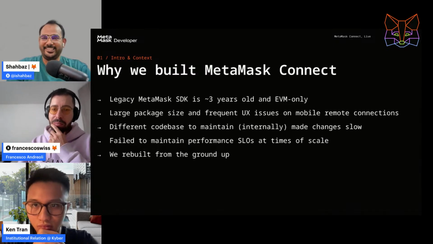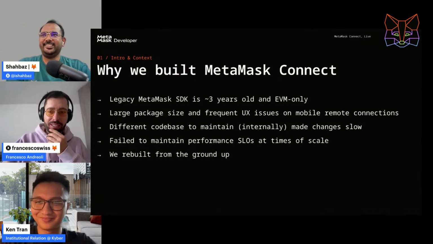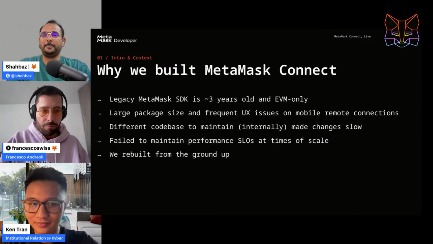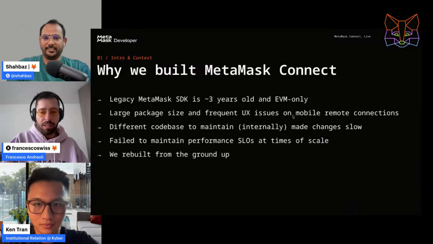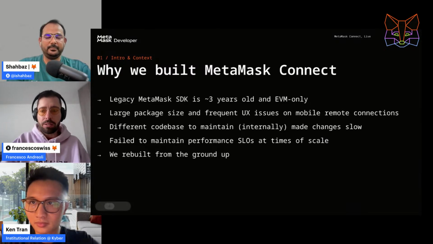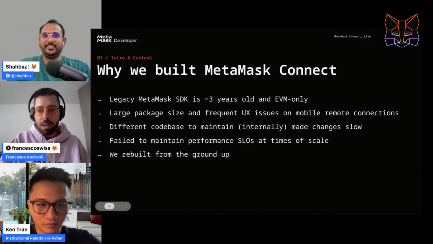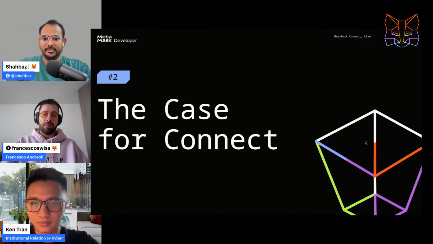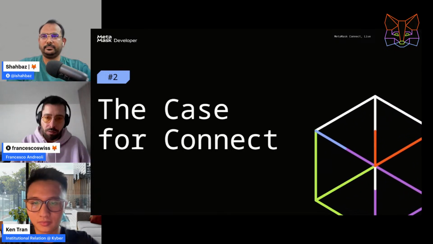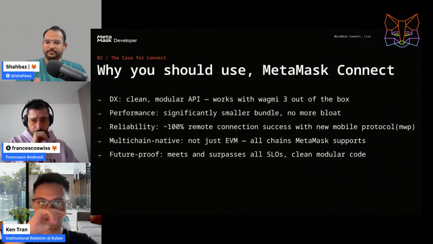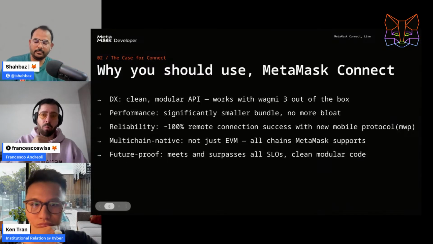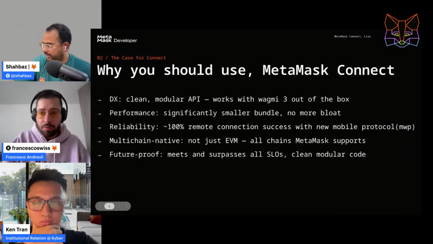I remember so many UX issues being flagged also. That was definitely something we didn't look forward to. But at the end it is a journey, right? The fact that we started rebuilding it was also showing a lot of sustainability and resilience. And yeah, let's do it. So the case of Connect: Shabazz, you want to go first? Why and how this SDK evolved.